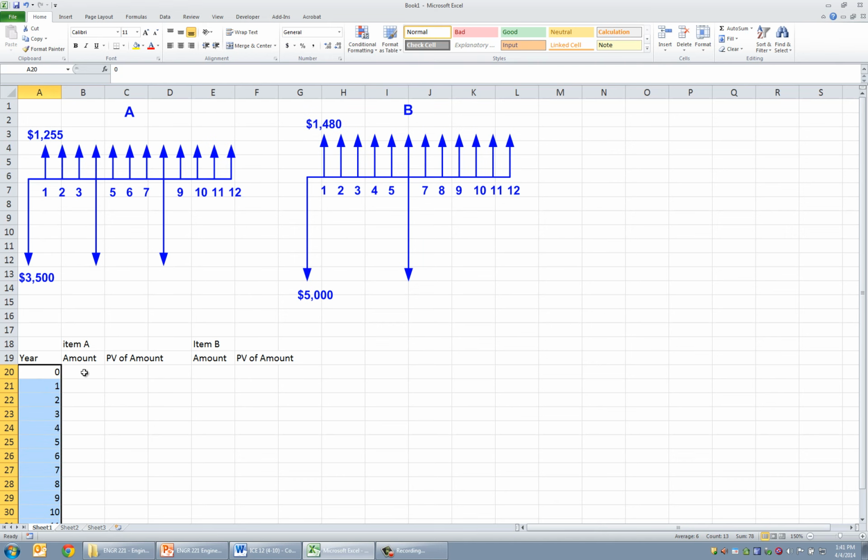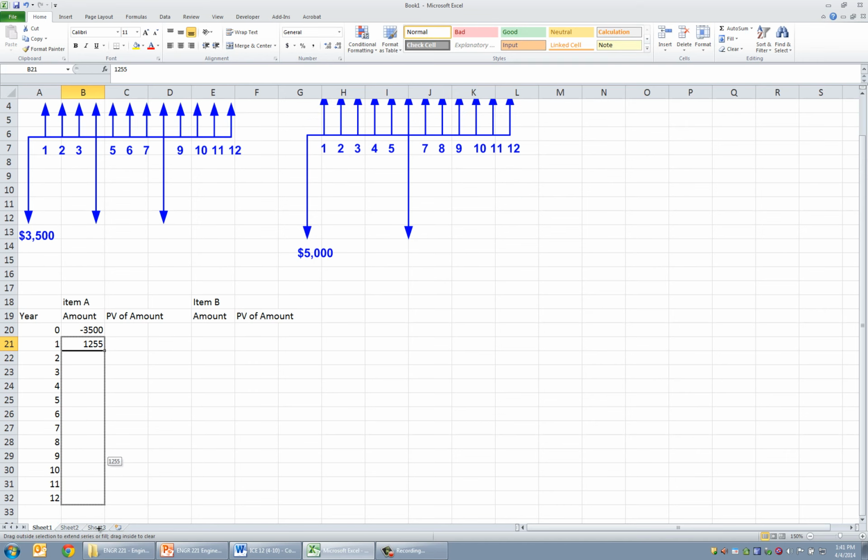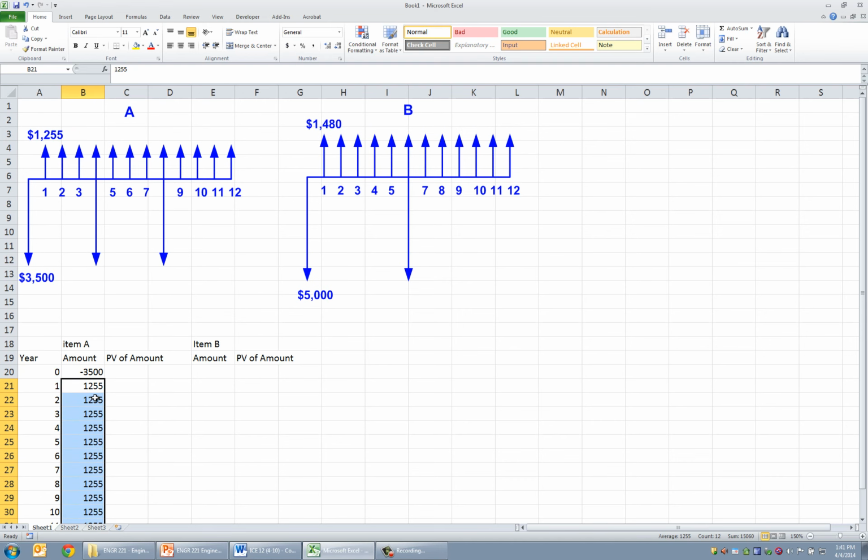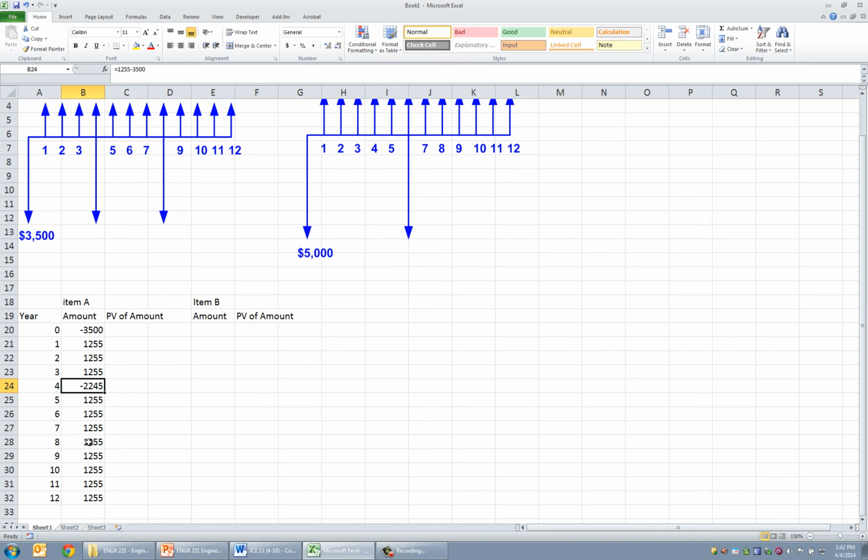All right. Item A has an initial cost of $3,500, and then we get $1,255, and we're always going to get that $1,255 each year, but it's just that in year 4, we also have to buy the item again for $3,500. And so you can see the total cost is negative $22.45, because that's considering both the revenue and the cost in year 4.